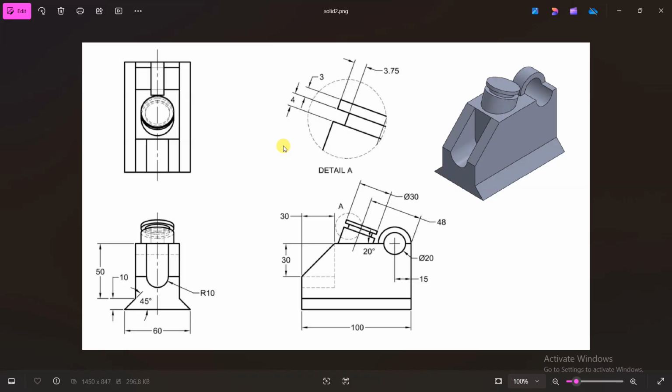One detail view is here, this is the detail A, so that we can see the detail of this smaller portion which is not visible here, so we can find it here. Some dimensions are missing. The thickness of this portion is not given anywhere and the placement is also not given, so I'm going to consider it.